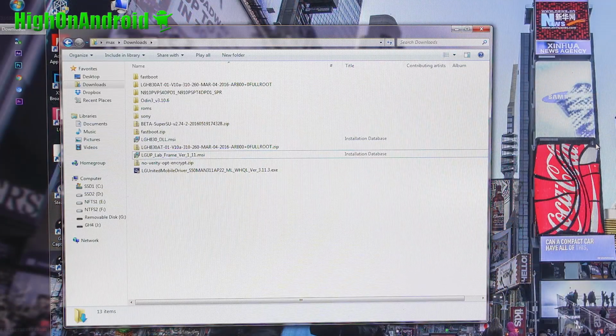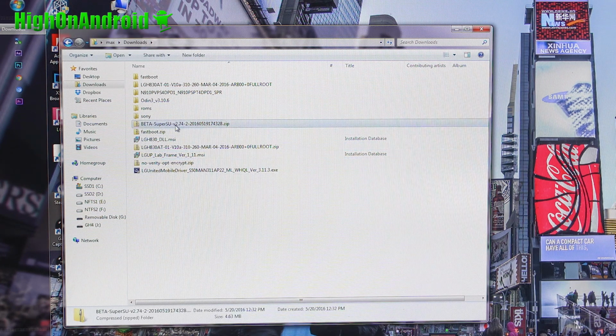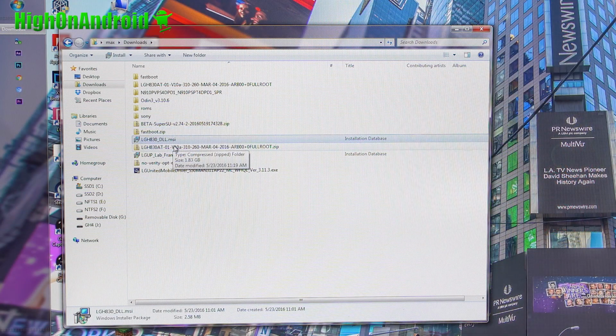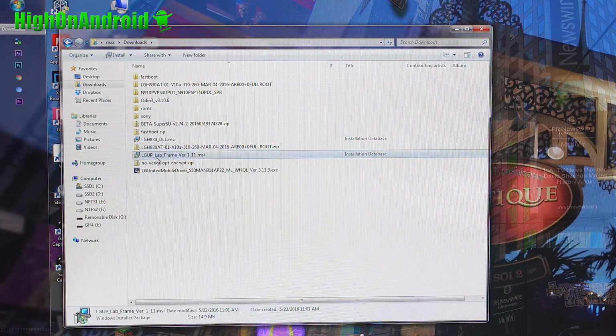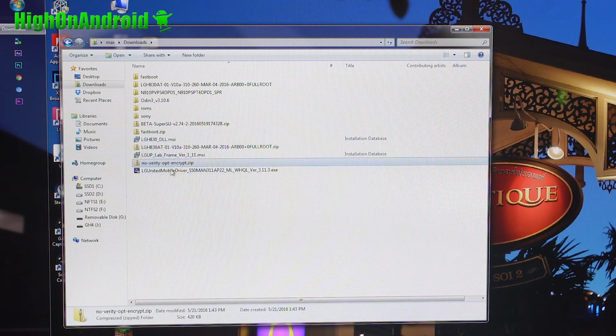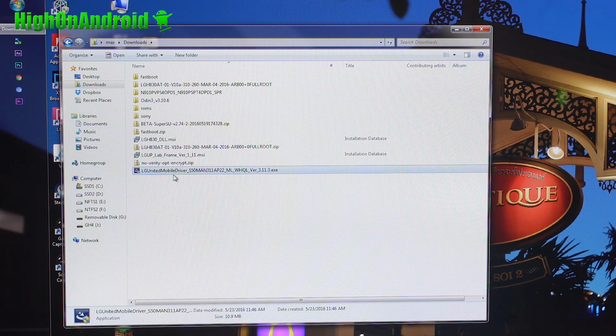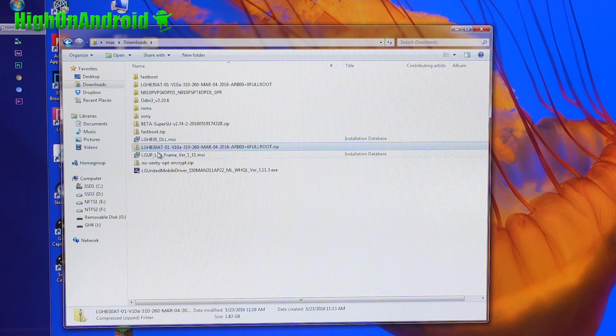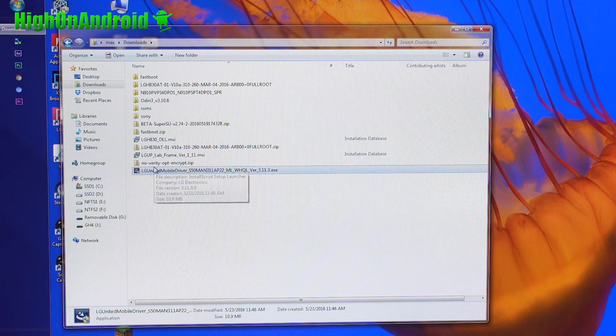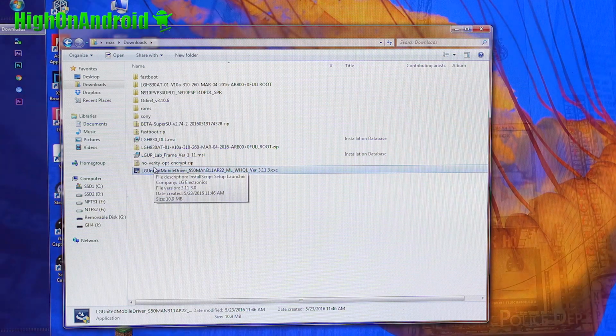Hi guys, next you'll need to download a bunch of files and unzip a bunch of files. So first, download Beta SuperSU. Download fastboot.zip. Download the LG H830 DLL .msi file. Download the LGH830 full root zip. Download LGUP, which is the software for installing stock firmware. Download the no-verify opt-encrypt zip, and also the LG drivers for the LG G5. So download all of these files, 1, 2, 3, 4, 5, 6, 7. I'll have the links to all these files on my site, so go check out my site, lgg5root.com.